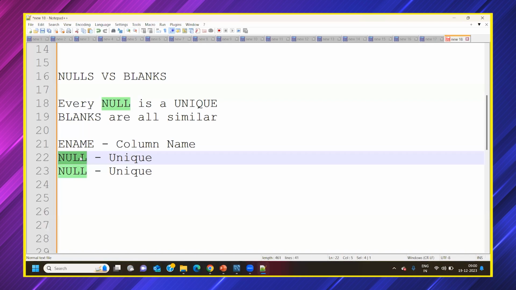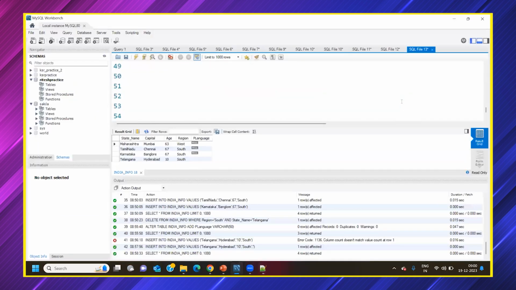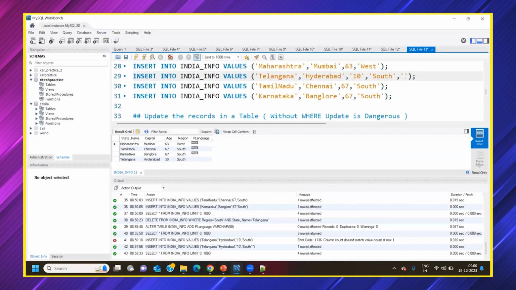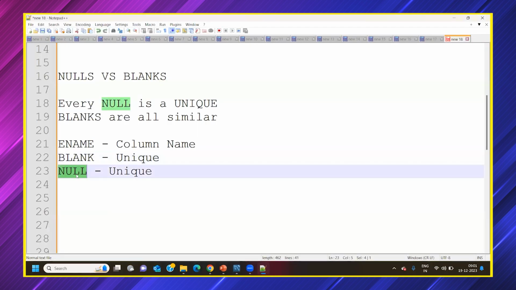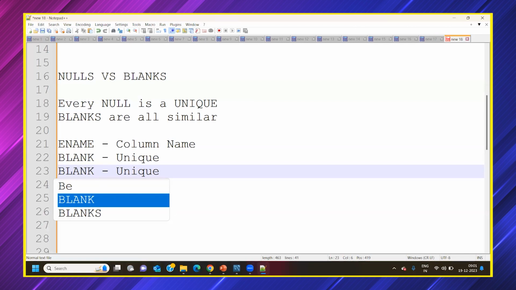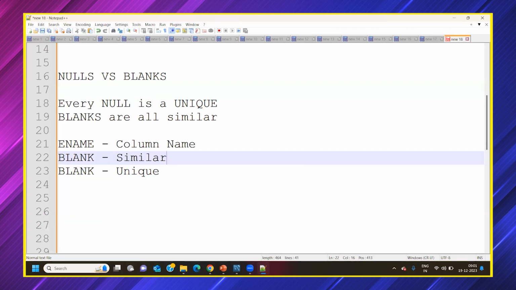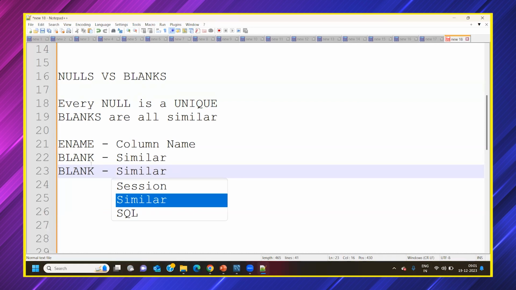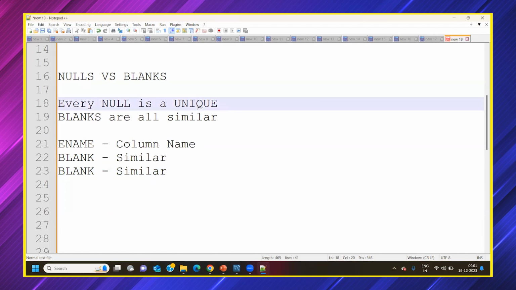Whereas a blank means nothing is mentioned, only blank. How I inserted this blank: for Telangana, the primary language, I've kept it as blank. So this blank, and if there is another blank here, both the blanks are similar. They will not act as different. Now this is asked in interviews. Every null acts like a unique value. All blanks are similar. If you compare any blanks, all blanks are similar.